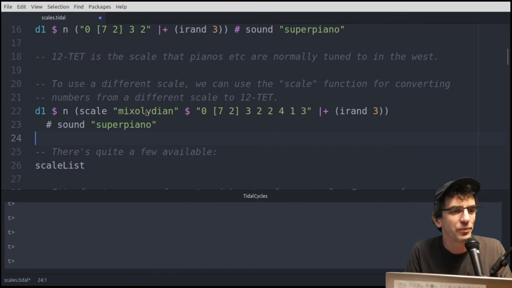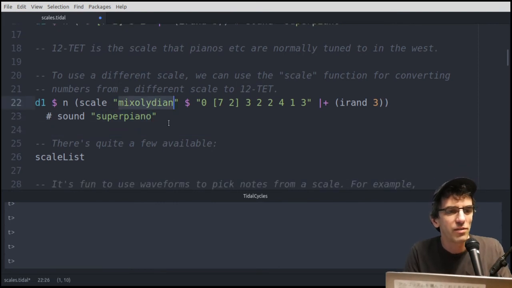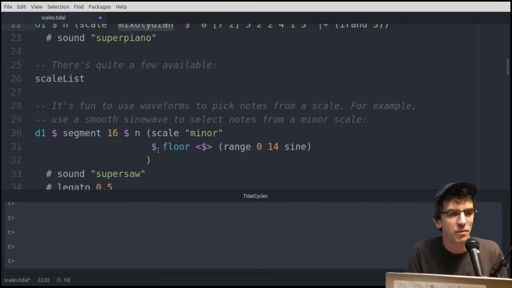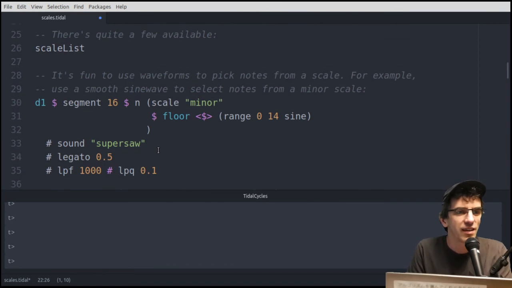I don't know. So play around with those different scales, see if you can find ones that speak to your heart.